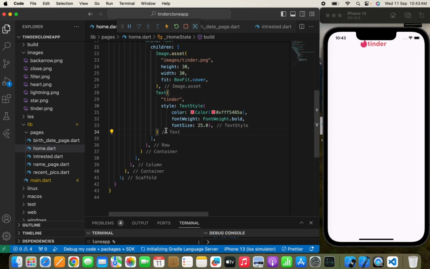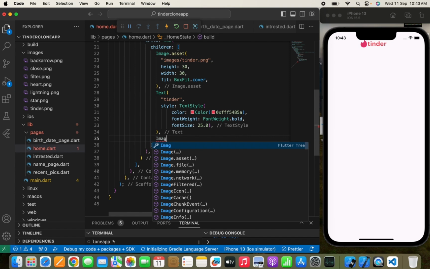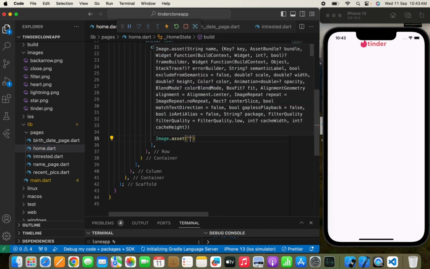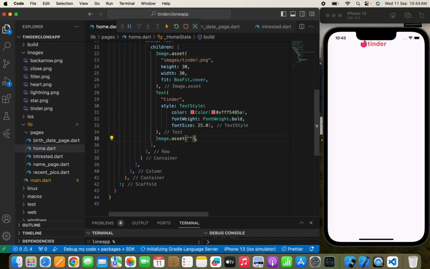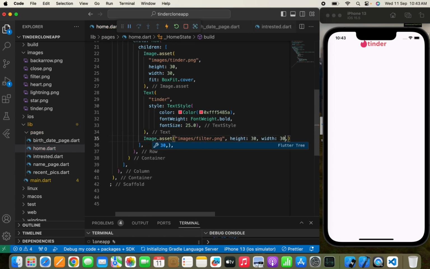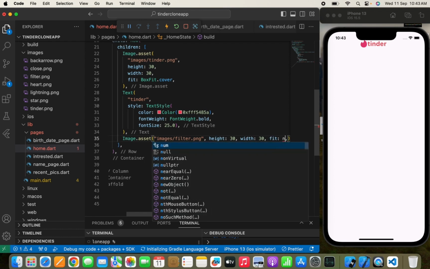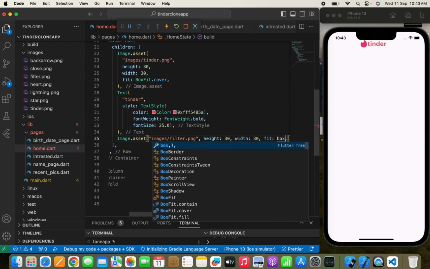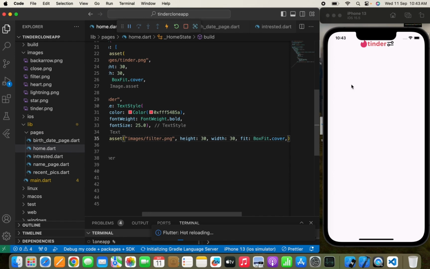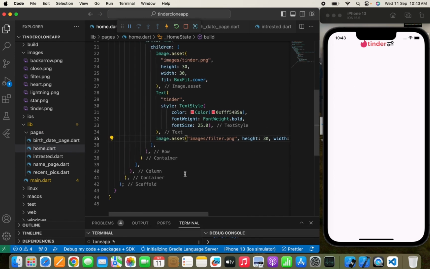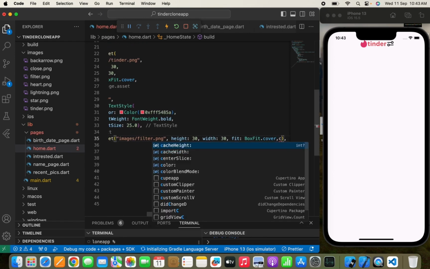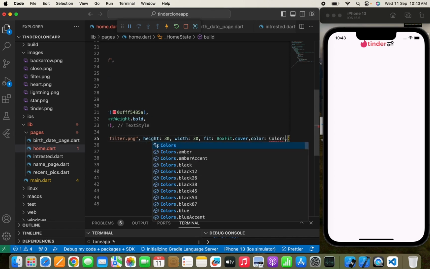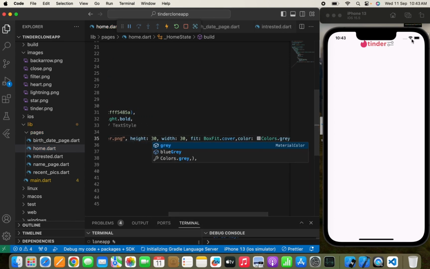So here after this I need to use an icon, and the icon is in the form of an image. So we'll write Images, and the icon name is simply filter.png, and we'll pass the height 30, width 30, and fit BoxFit.cover. So here you can see the icon that we are going to use, and I will change the color of this icon to gray. So we'll write Colors.gray. Yeah, so here it is.